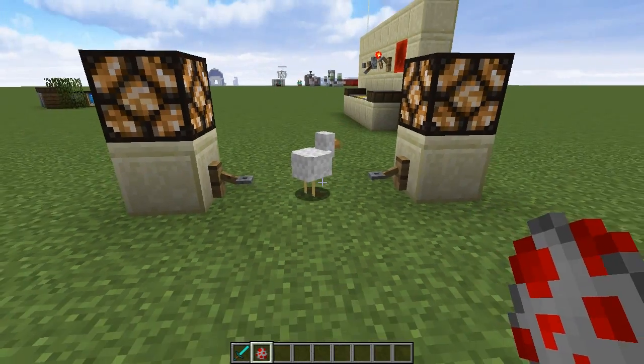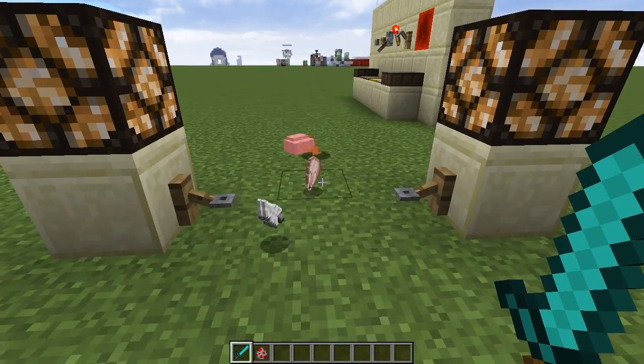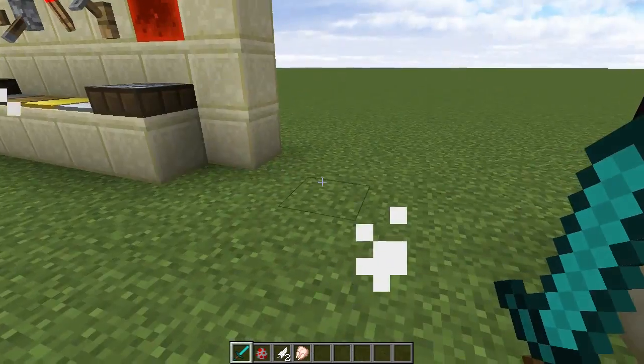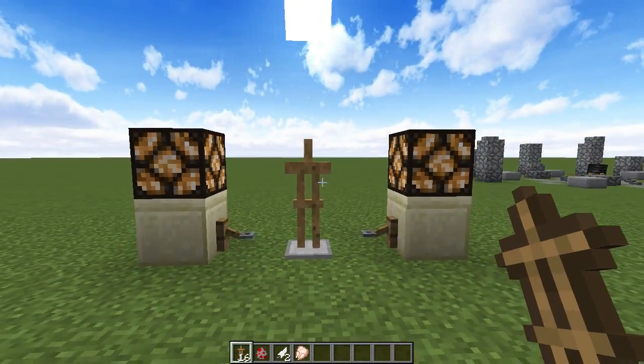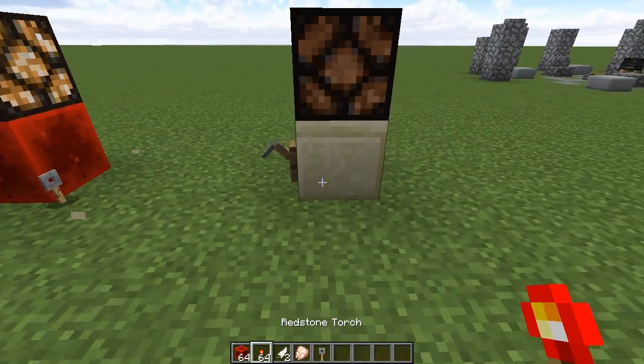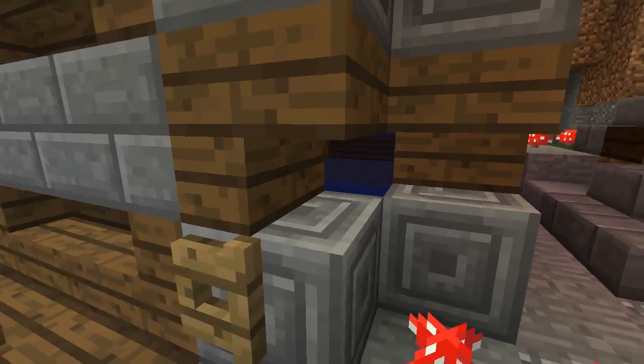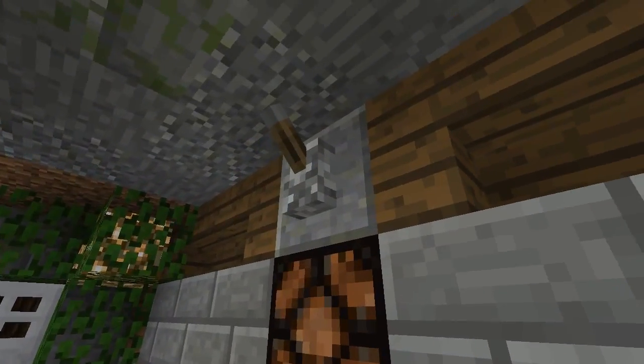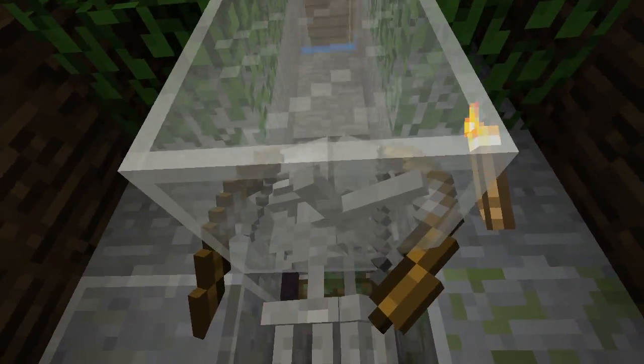Some power components, like pressure plates and tripwire hooks, can be activated by any entity, and so not just players, but mobs, armor stands, even dropped items. Other power components, like redstone torches or redstone blocks, stay powered all the time. Where you use each of these power sources depends entirely on what you want to activate and how long you want to activate it for.